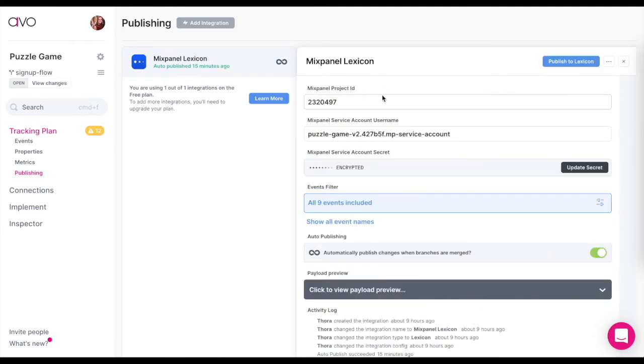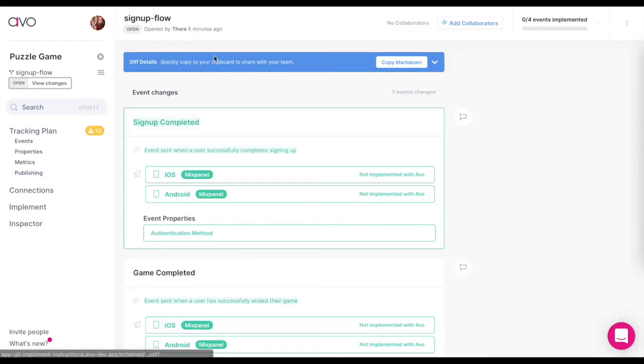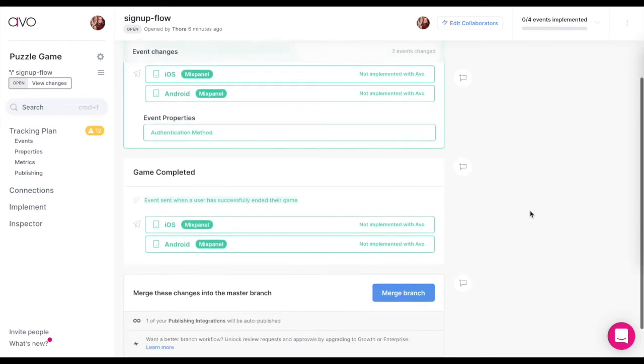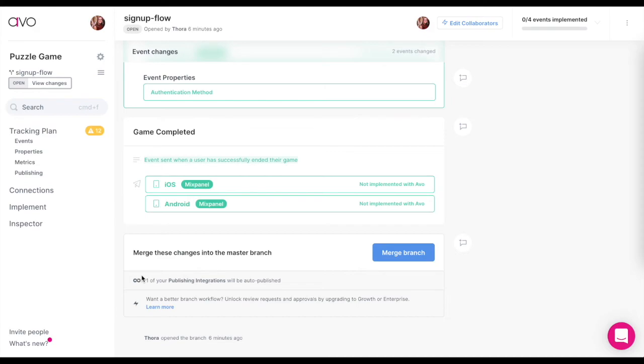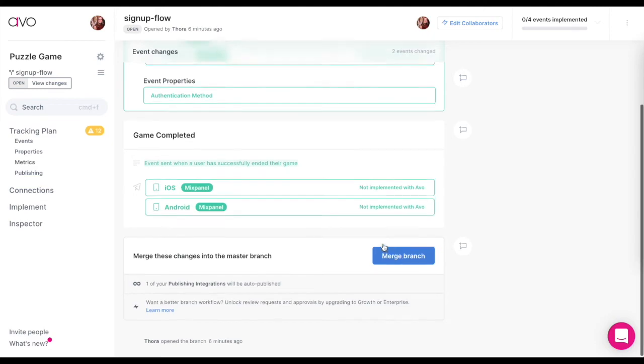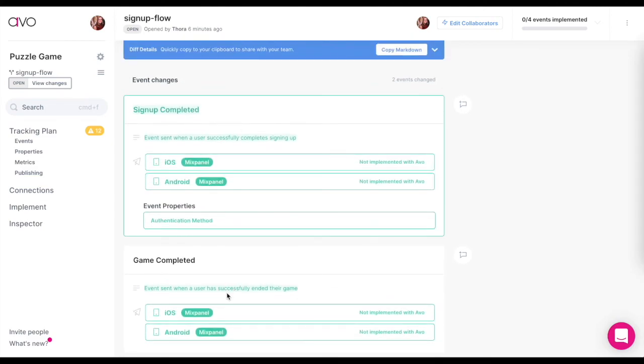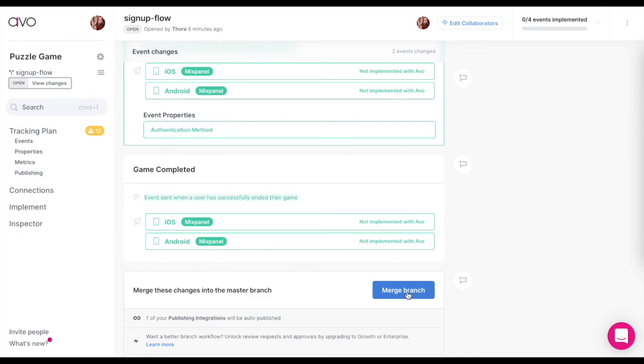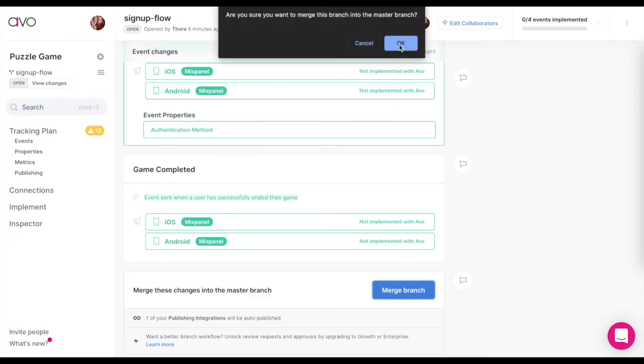So it's just configured with all your lexicon information that you can find in your workspace. And so to make sure that my tracking plan is always in sync with the lexicon and vice versa, I have configured my publishing integration to auto-publish when I merge a branch. So when I merge this branch into my main branch, then this new event and this new description will be published into Mixpanel Lexicon. So let's do that right now. Yes, I'm sure.